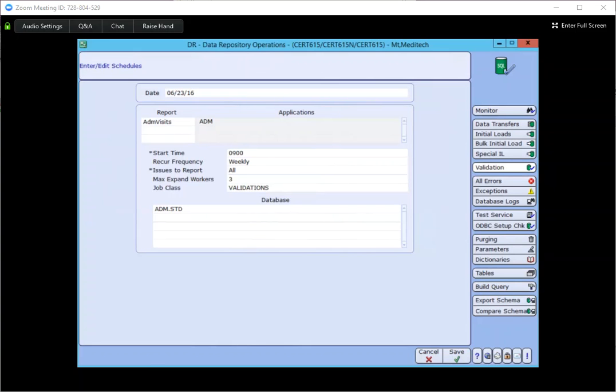Next is the Max Expand Workers category. This just allows you to define how many workers you want to help process the data. The default is 3 workers, so if you plan to increase the number of workers from 3, then we recommend reviewing the background job machine where the jobs will be running to ensure that it isn't pegged at 100% CPU. Just like in the Enter Edit Reports routine, the job class will be validations.